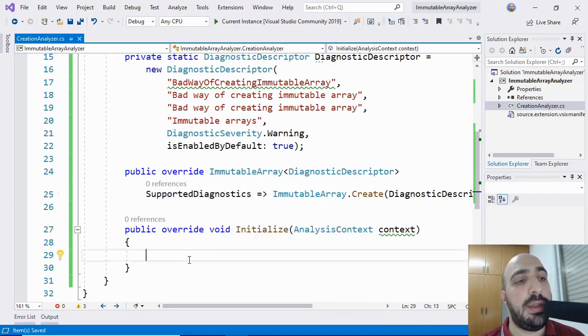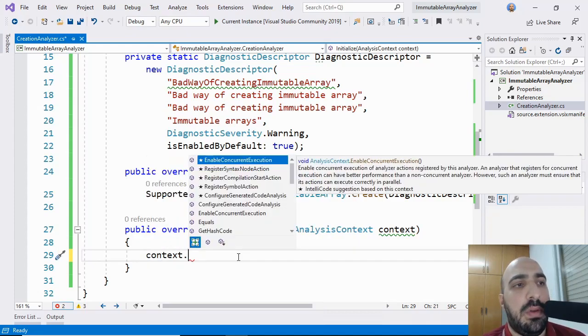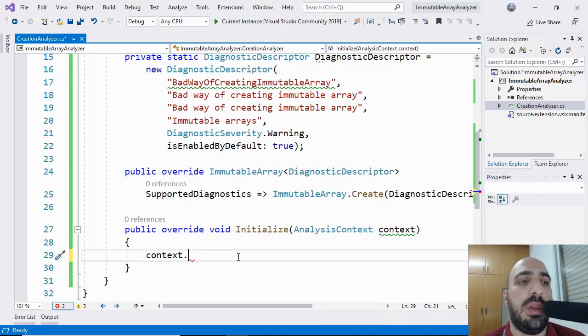Now we are going to override the initialize method. Okay, let me show you what we can do in this initialize method. So in this initialize method, we get a parameter of type analysis context. Let me show you what we can do with this parameter. Okay, here we can use this register syntax node action method to register an action to be called when the consumer, which is for example Visual Studio, wants us to analyze a certain syntax node. This will make sense in a little bit.